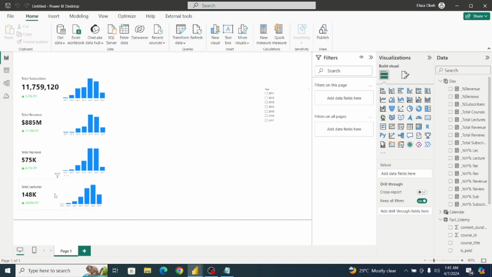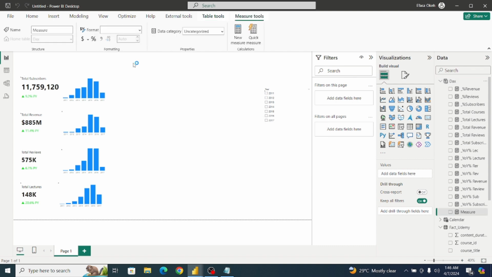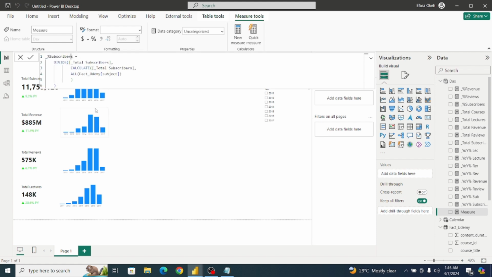Finally, we need to do the same thing for lectures. So I'll simply come to new measure again. I'll simply paste the same code. Now we're not talking about subscribers, we're talking about lectures. I'll change this measure also to lectures. And finally, I'll change this to lectures. So I'll commit this.